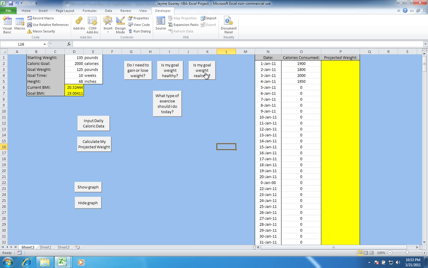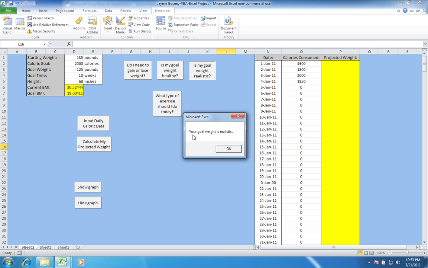Is our goal weight realistic? And according to this, our goal weight is realistic, and this is based on the difference between your starting weight and your goal weight, and if the difference is less than 75 pounds, then it is realistic.